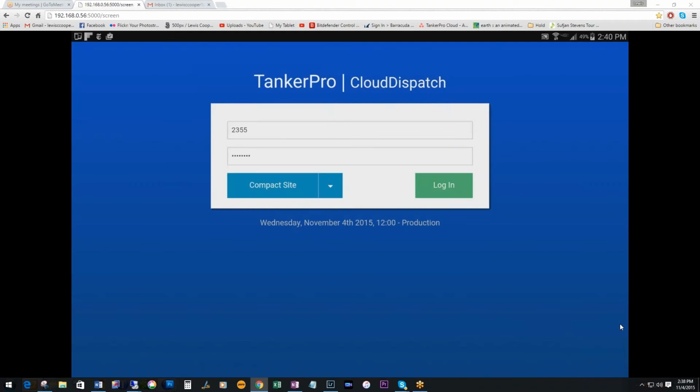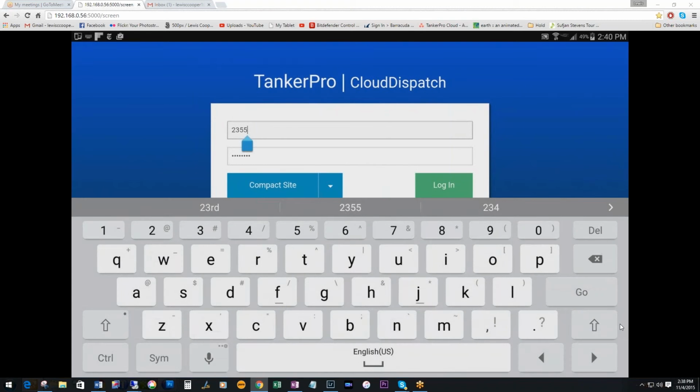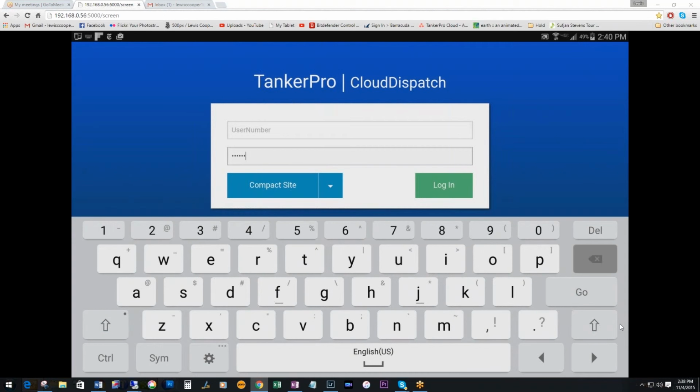At this point, you'll be required to provide a login ID and a password. If I back out my numbers, it remembers your login ID and password, so you'll never have to remember these again after you've done it once. But when you first install, it's going to show up like this: user number and password. At this point, you would call dispatch and let them know you've downloaded the application, you're ready to log in, and you need your user ID and password.